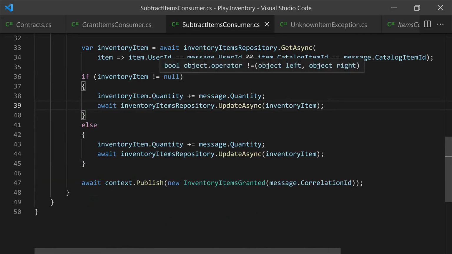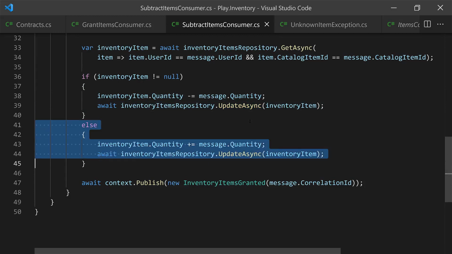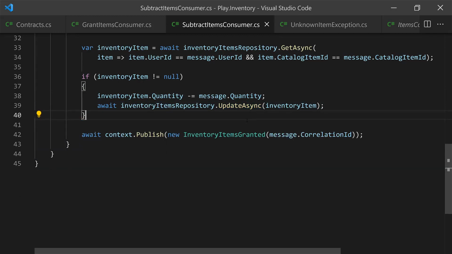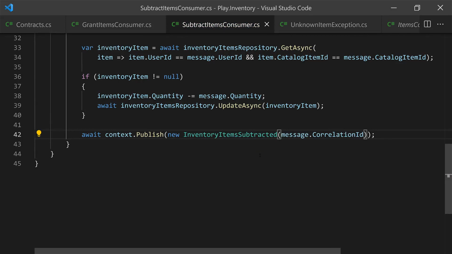So if the inventory item is not null, we will go ahead and not add, but reduce that amount of quantity from the inventory item, and then update the repository. There's not going to be an else, because like I said, there's nothing we need to do if we cannot find the item. And then finally, we'll go ahead and publish the event, which is going to be inventory items subtracted with the correlation ID.